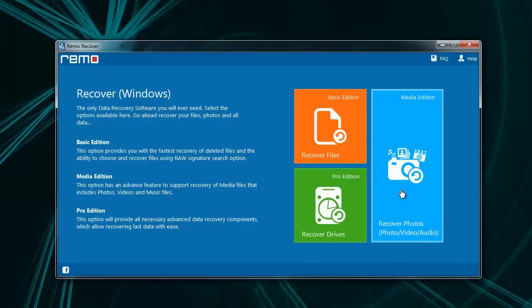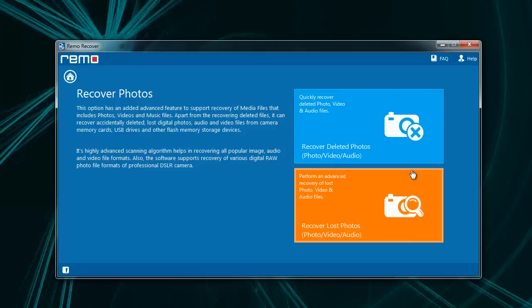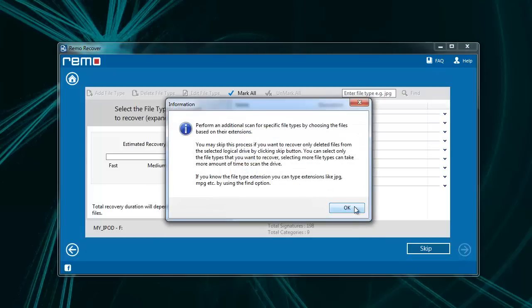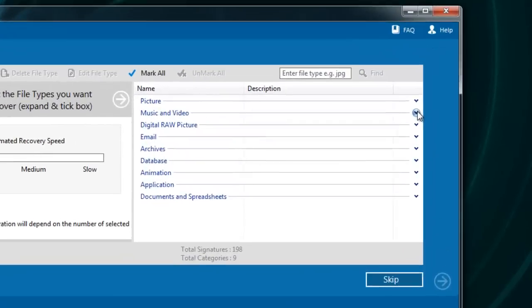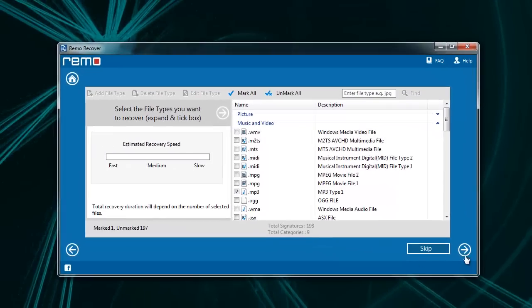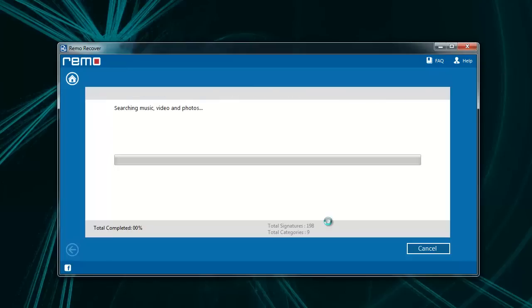Here you have three different modules. From this, select the Recover Photos module. Then choose either the Recover Deleted Photos or Recover Lost Photos option. On this window, you need to choose your iPod from which music files were lost. Software will then ask you to mention the file extensions. Mark the file types in the list or else use the Mark All option.